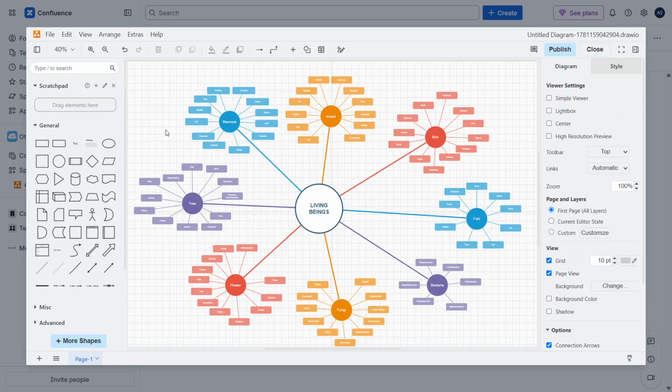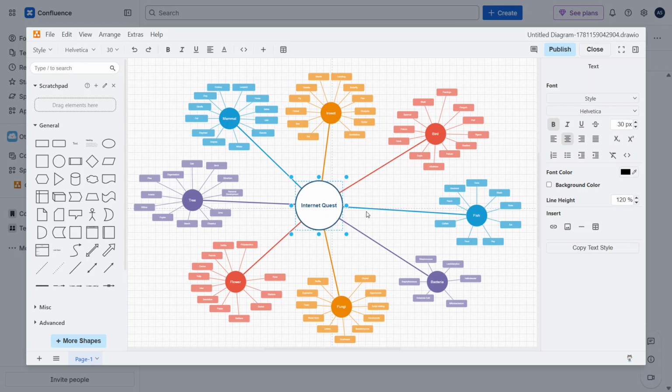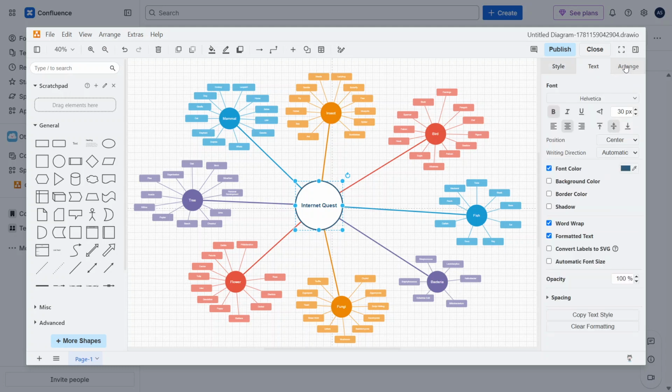For text, click into the text you want to change. You can highlight the existing words and delete them, then type in your replacement text. This makes it easy to customize each branch of your mind map so it matches your topic clearly. When any object is selected, you'll also notice formatting controls on the right side. These are grouped into sections like style, text, and arrange, which help you fine-tune the appearance and layout of your diagram.